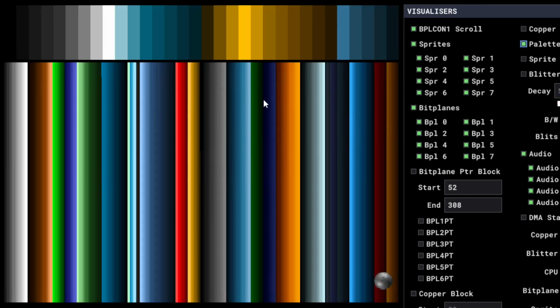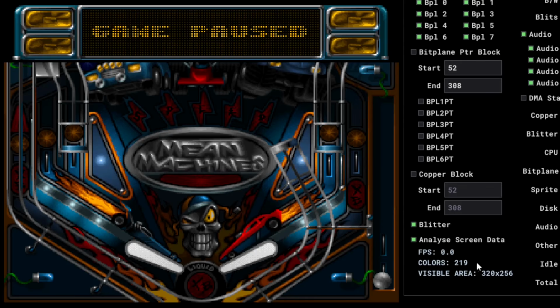So in the palette visualizer, you can see up here, it has 32 different colors. And down here, there's a palette of 256. So down here right now, we've got 273 colors all together. And in game right now, there's 219.